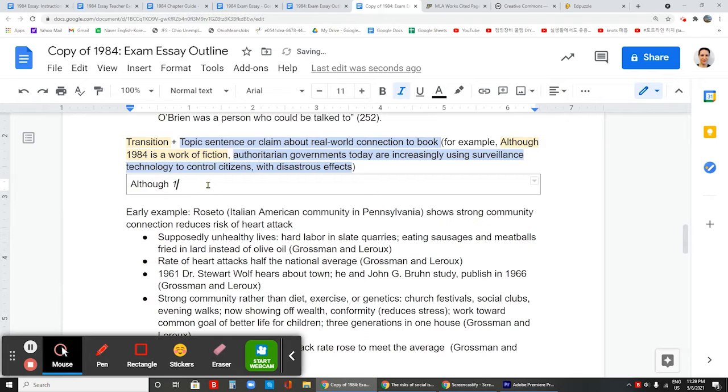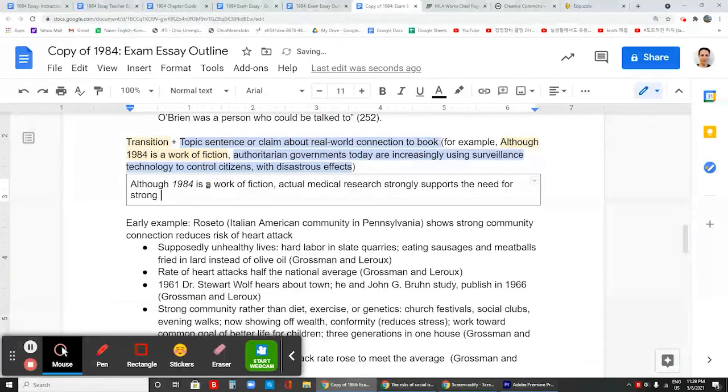Although 1984 is a work of fiction, actual medical data or medical research strongly supports the need or the influence of social connections on health. I'll put how it strongly supports the need for strong social connections. Again, I can wordsmith this later, but I need to know the point that I'm trying to make here. I need to know the target I want to make.